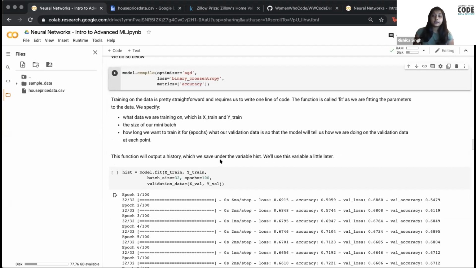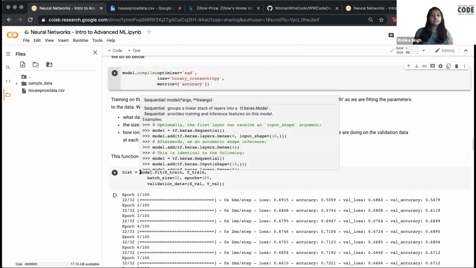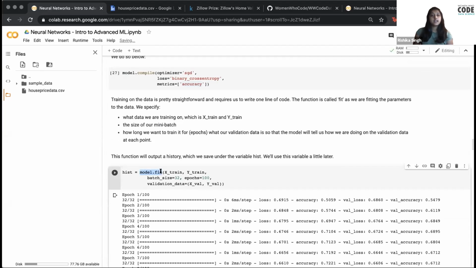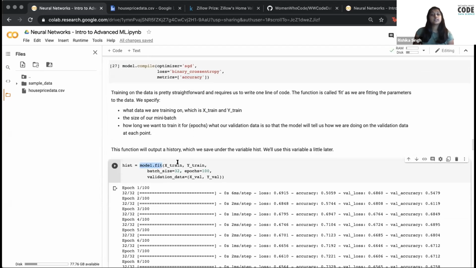And another great thing about Keras is that training is actually pretty straightforward. And again, we only need to write one line of code. So the function that we're going to be using is fit. So basically model.fit, and inside here is where we specify all the different parameter values. What we have to specify is what data we're going to be training on. We have already set aside X train and Y train, which is what we're going to be training on.